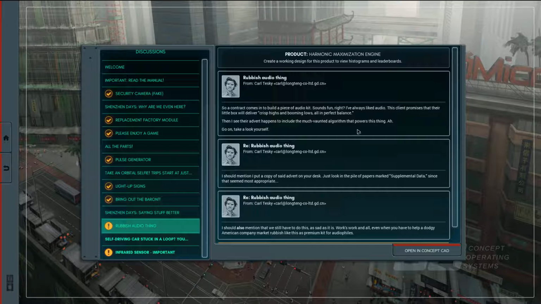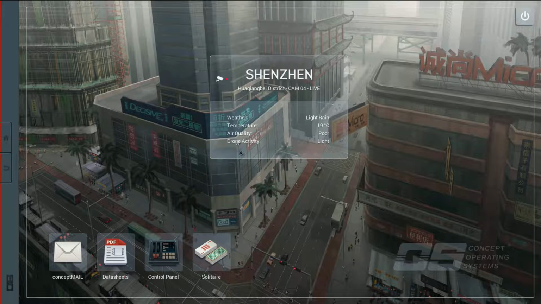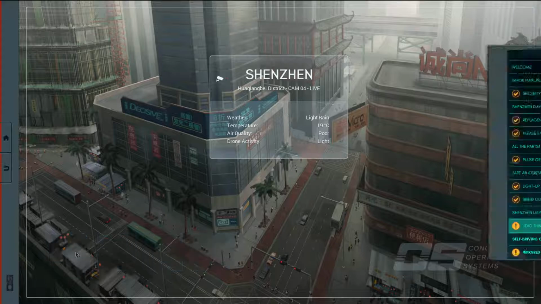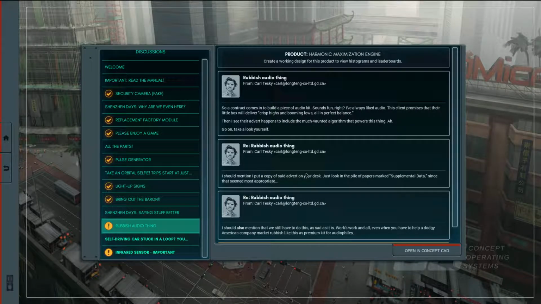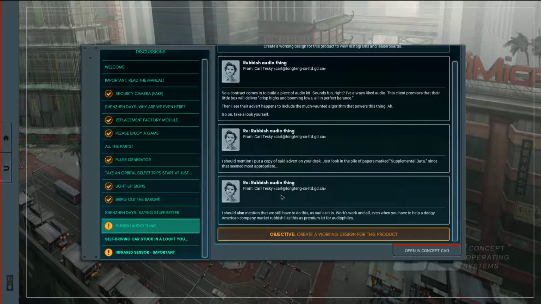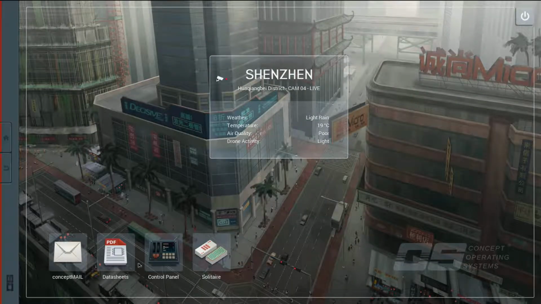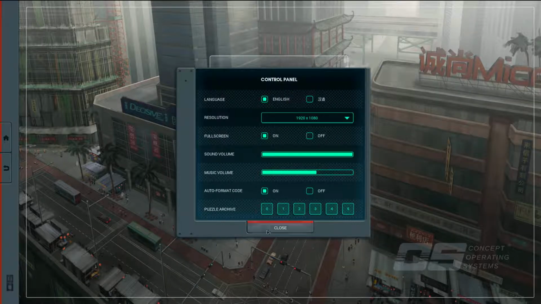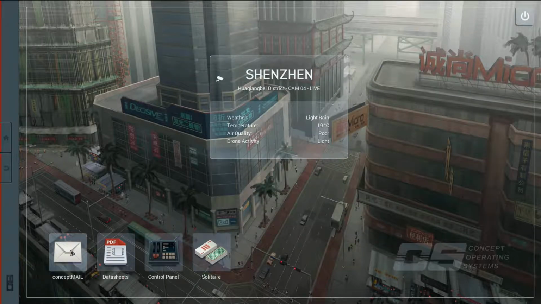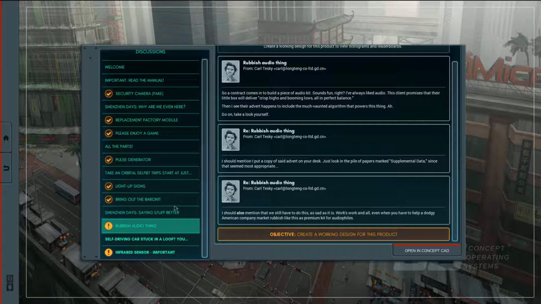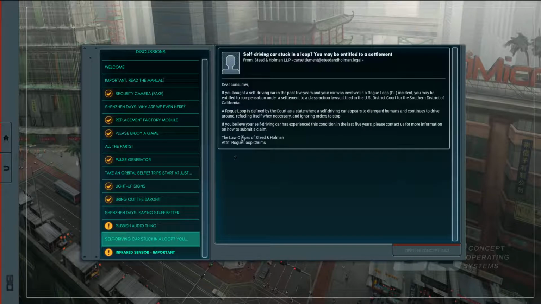Much vaunted algorithm that powers the thing. Let's check it. Oh wait, it's not. I thought he said he put it on my supplemental data. Was that? All right. That wouldn't be in my PDF, would it? Surely not. What is this?